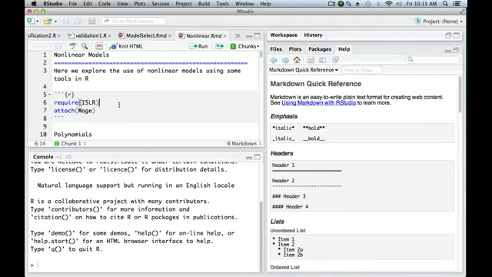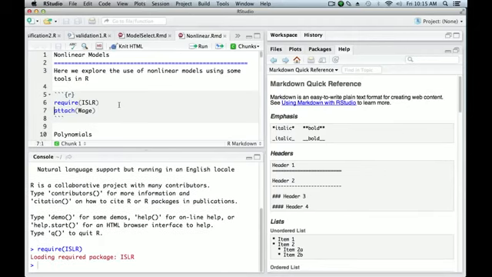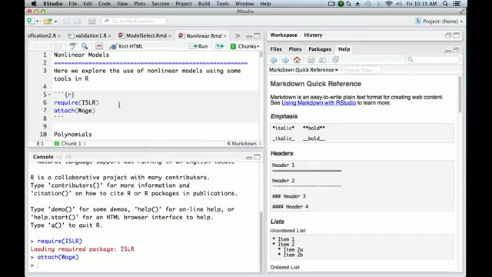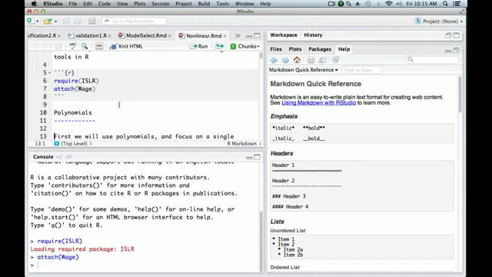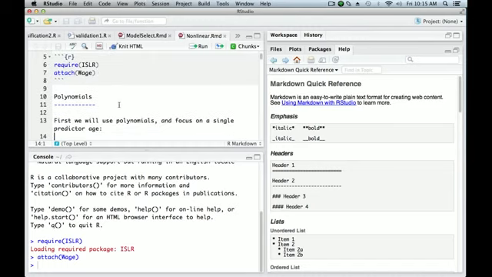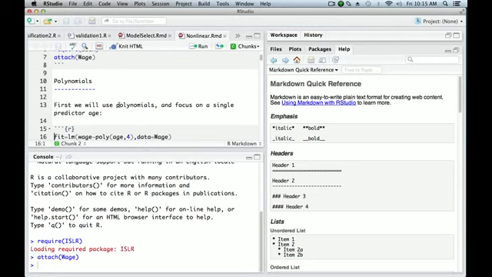We'll once again require ISLR, our library with data sets, and we'll attach the data set Wage, the data frame Wage. Okay. So the first thing we're going to look at is polynomials, polynomial regression. And we'll do a regression of the response wage on age, and we'll fit a fourth degree polynomial.